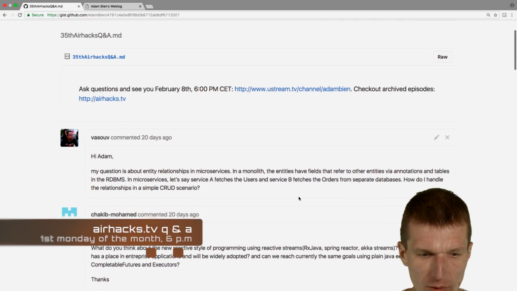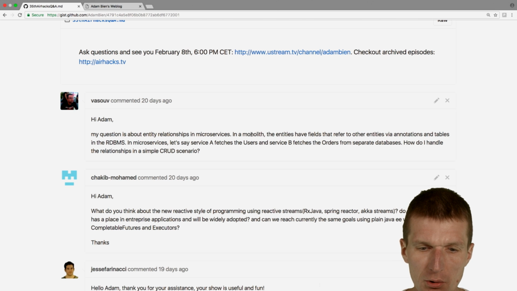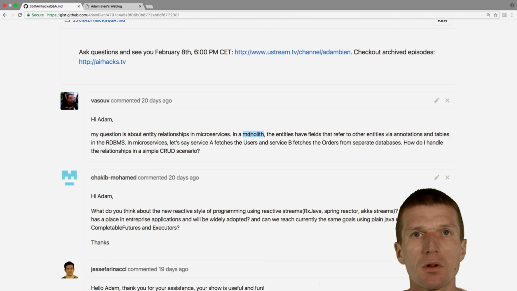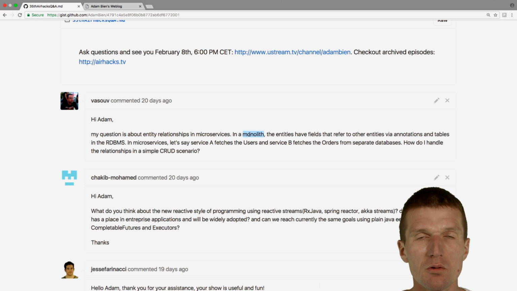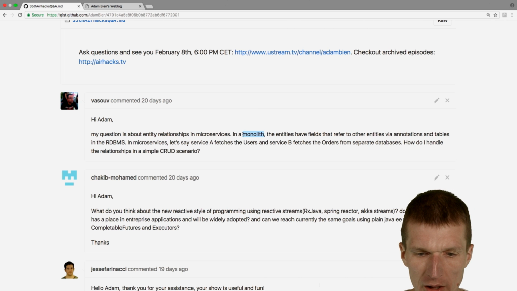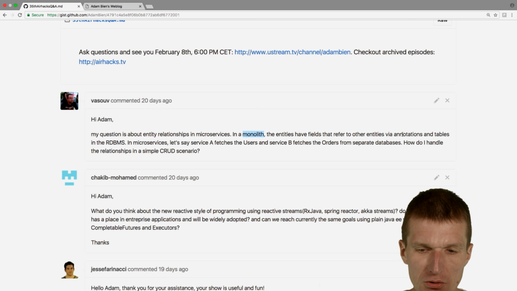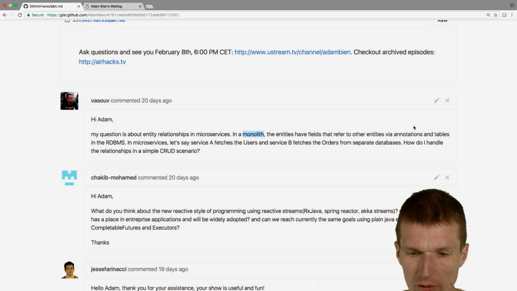The question is from Vasuv about entity relationships in microservices. He says, in a monolith, and by the way, there is nothing wrong with a monolith. I really like monoliths. They are simple. You have everything in one place, and everything is deployed at once. It's just perfect. In a monolith, the entities have fields that refer to other entities via annotations, relations and tables. So he means JPA.